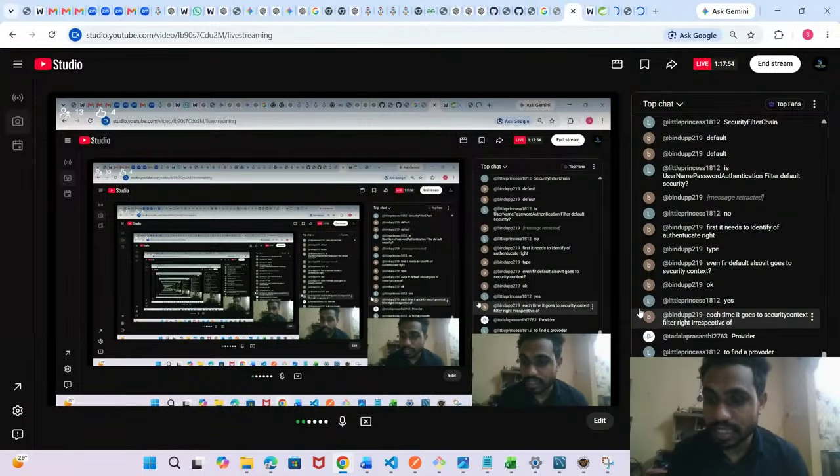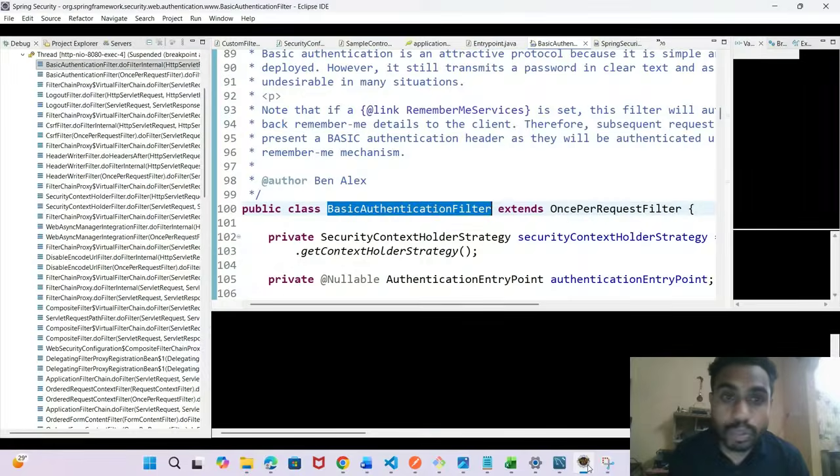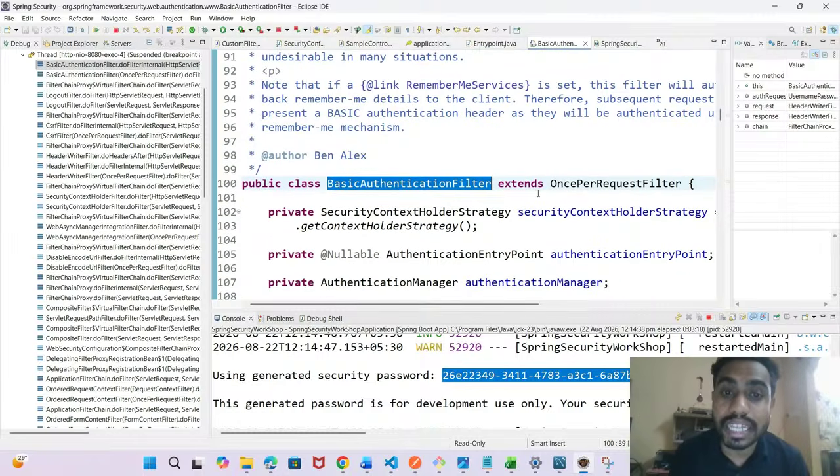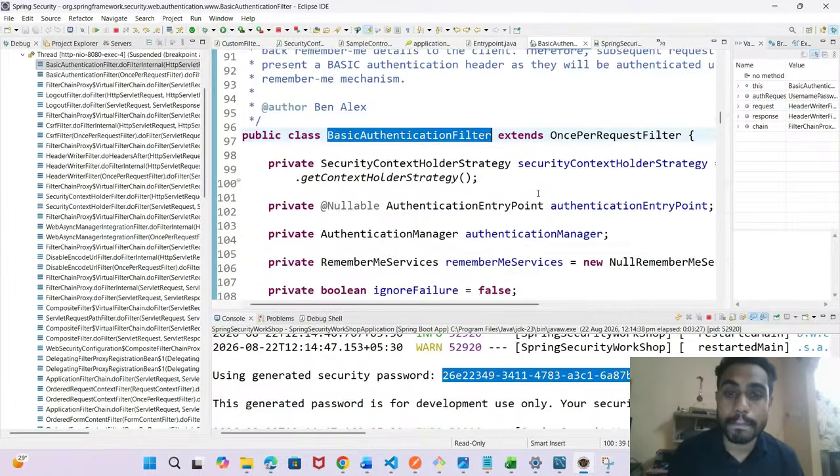If you are using a basic authentication filter, the first class that will be triggered is what? Basic authentication filter. If you are using form-based authentication, the first class that will be triggered, after the security context holder filter, is the username password authentication filter.